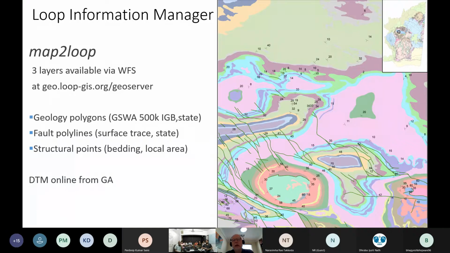So we have the Loop information manager, which is a Python module called map2loop that integrates with the other codes. And what we're doing is we can see in the top right, we have a geology map of Western Australia, and the little box is the 1 degree square that we're looking at below. And all this data is stored on a web server, a GeoServer instance, so that we can access the data for the whole of Western Australia online without actually having to open up any files.